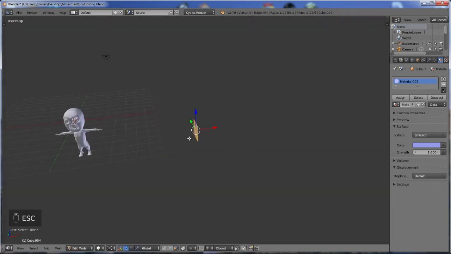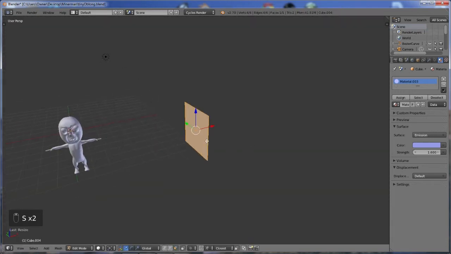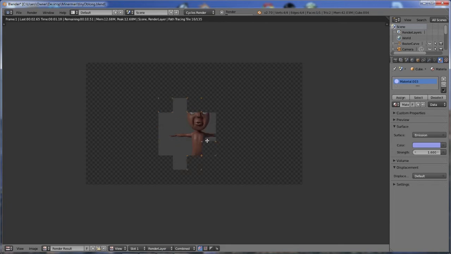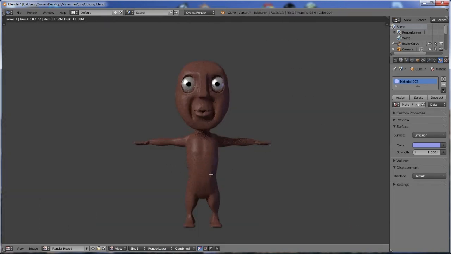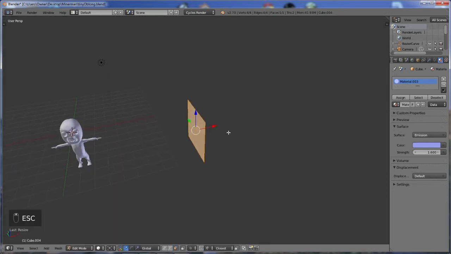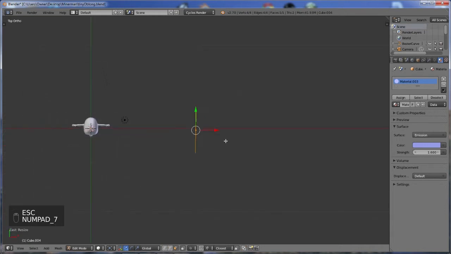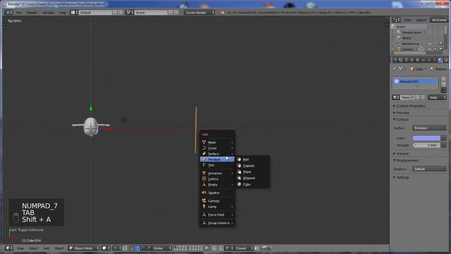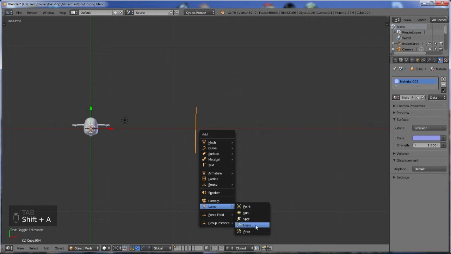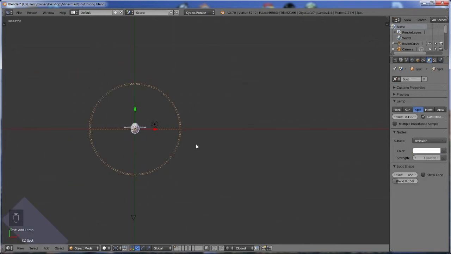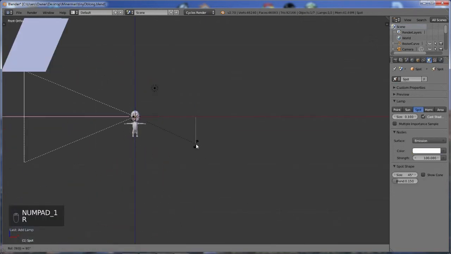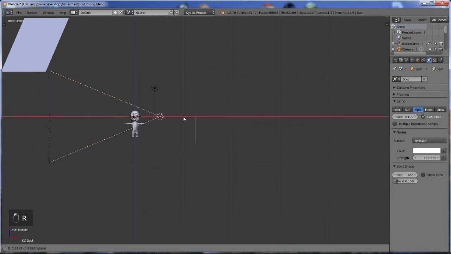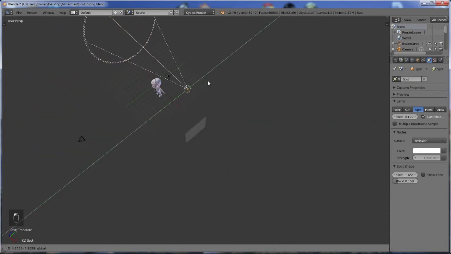Possibly want to scale that up just a little bit. Give that another render. You can begin to see our shade starting to bounce off of our character. And if we come in here, go to top facing view, come into object mode and add us a lamp, a spot lamp. So in our front facing view, let's rotate that and bring it behind our character.